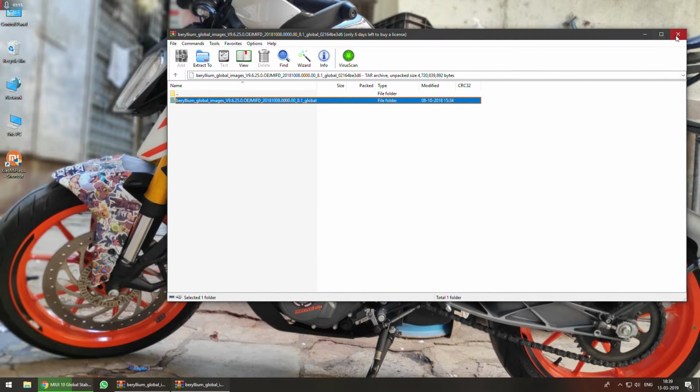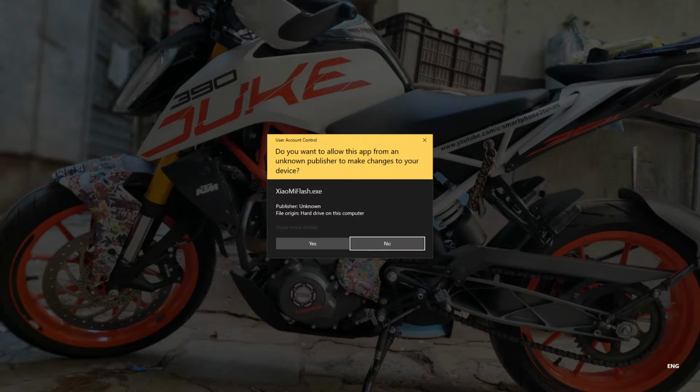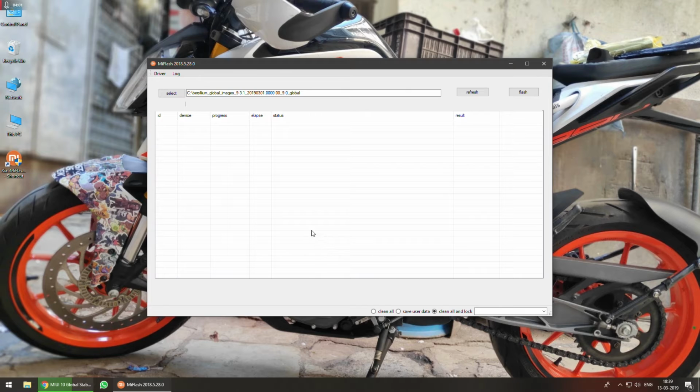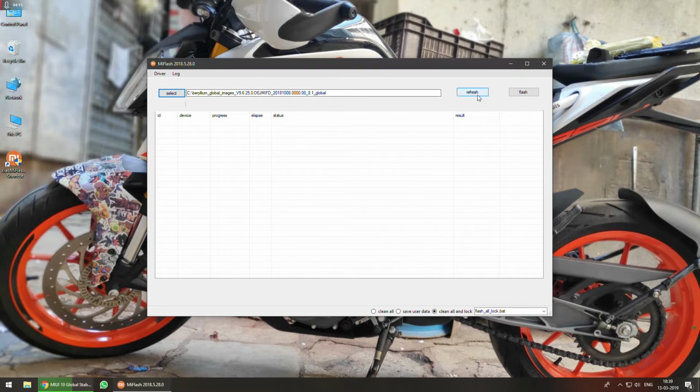Okay, so the extraction is complete. Now we will close this and double click on Flash Tool, allow, and select the file. We extracted it in C drive, as you remember, so this is the one. Just select this folder, don't select any other folders inside, and hit OK. So it's loaded. Now while your phone is connected to the computer in fastboot mode and detected as a fastboot bootloader interface, hit refresh, and you can see the device ID is visible.